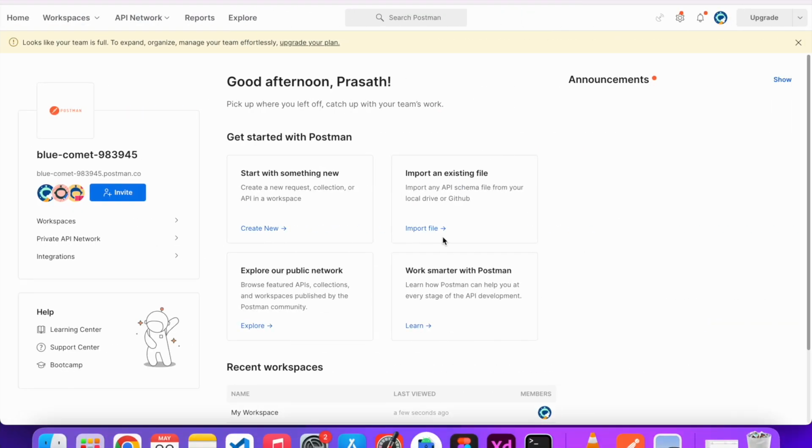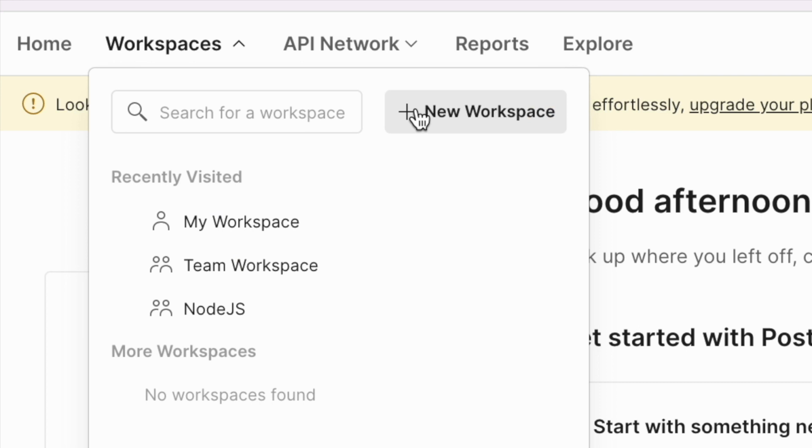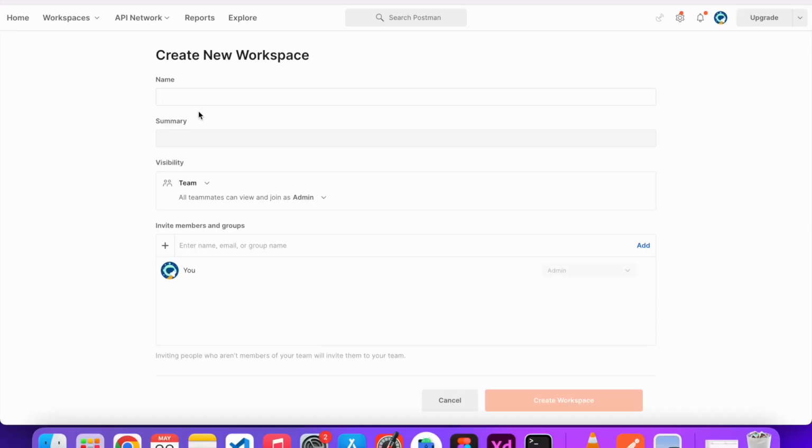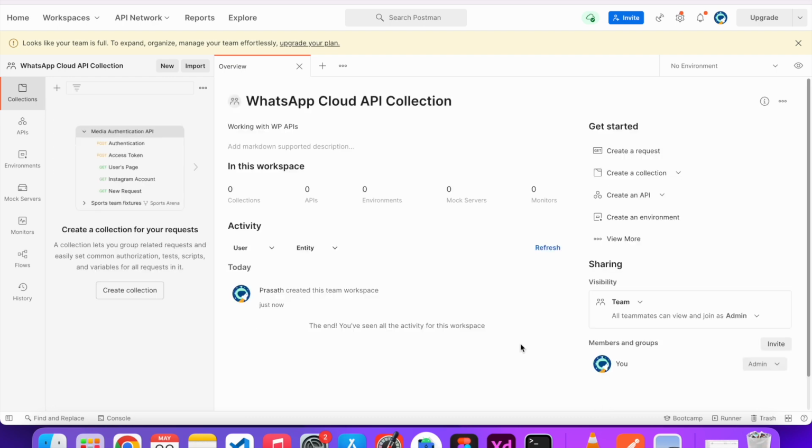Now I am going to Postman, and you can see there is an option called Workspace. I click this Workspace and click New Workspace, and here I am giving the summary, working with APIs, and the visibility is team. After that I don't need any team members to work on my project. I just click Create Workspace. You can see the workspace is created. If you select this workspace, you can see the WhatsApp Cloud API collection. This is a workspace I created previously.